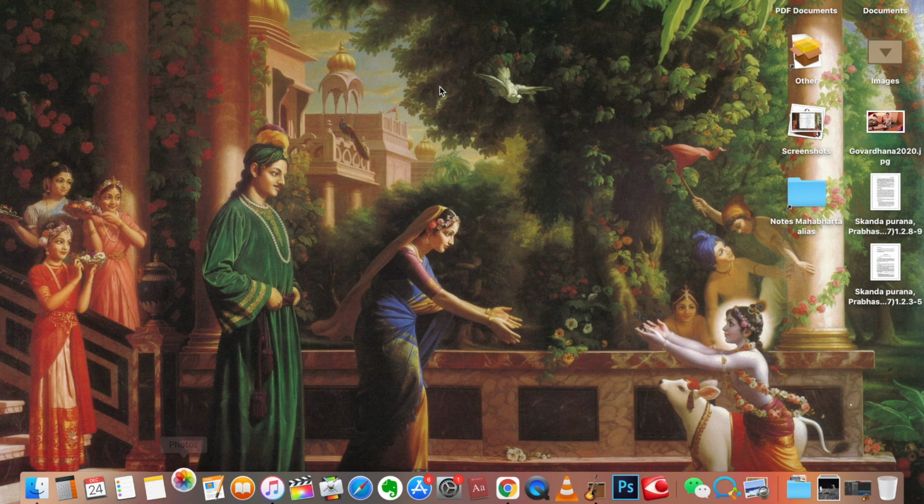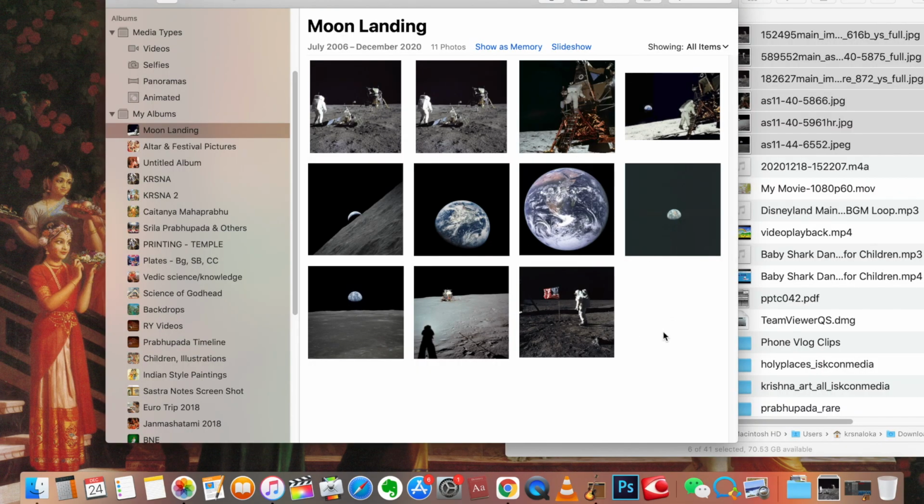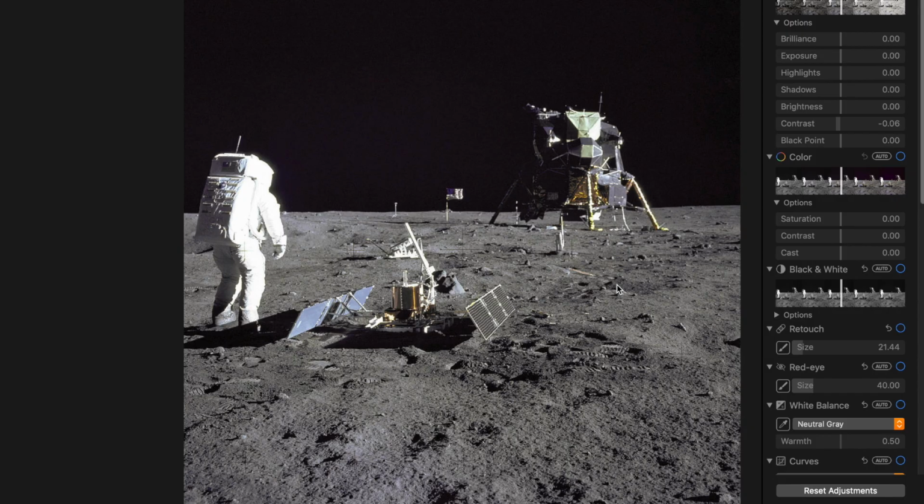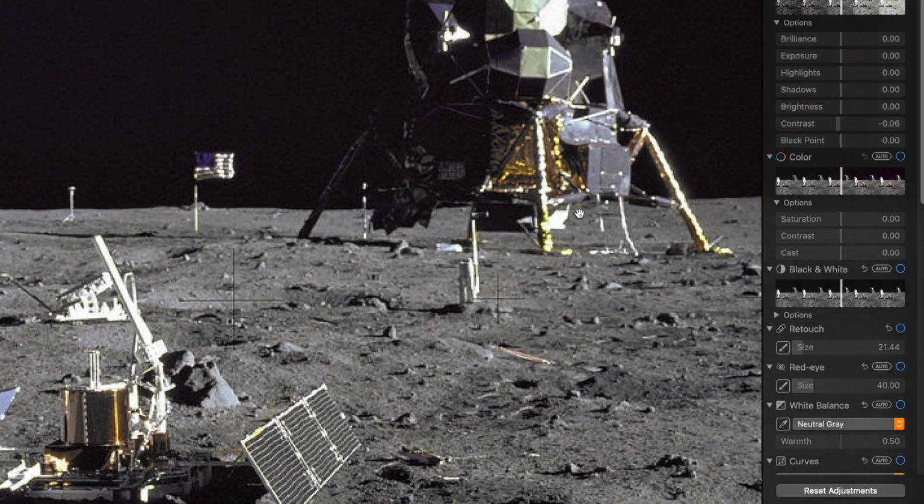Okay, so now I'll be putting all those pictures into a simple picture editing program, the one that comes with an Apple computer, which is Photos. Okay, so here we have a few pictures. So one thing we can look at first is, look here.